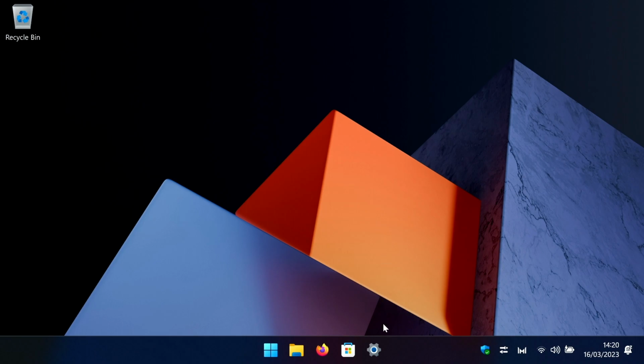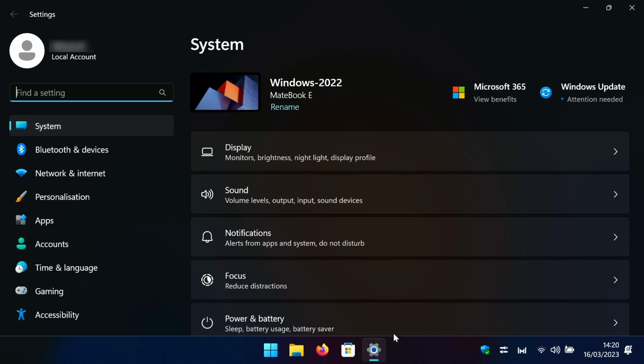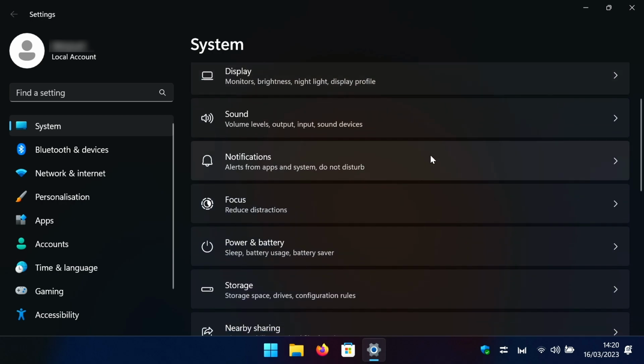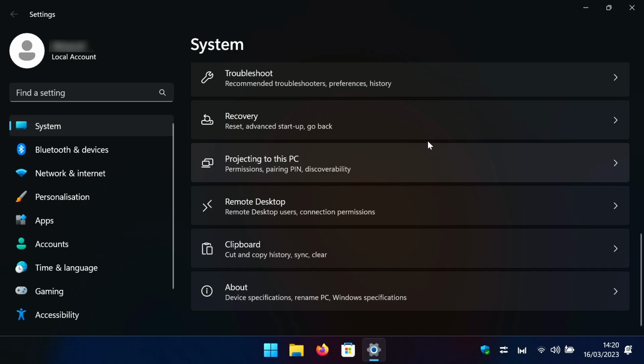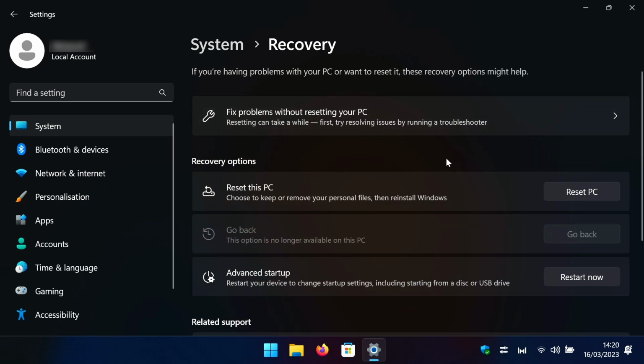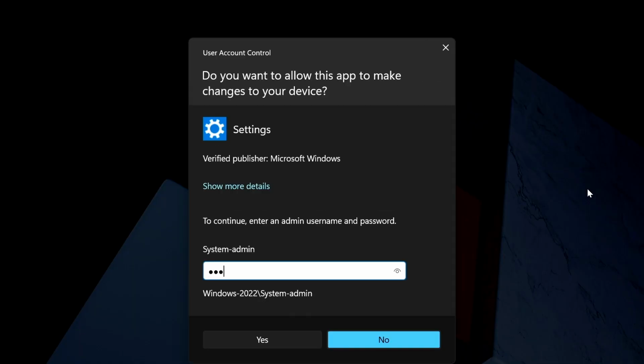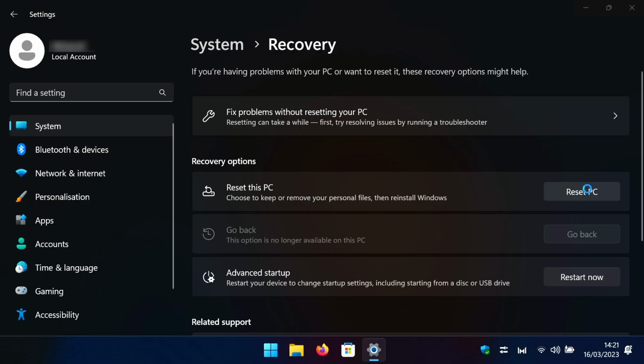In order to reset a Windows 11 computer, if we open Settings, and then from within Settings, we choose System. If we locate and select Recovery, under the heading Recovery Options, we will find a setting called Reset This PC. If we select Reset This PC, we are prompted to enter our administrator's credentials.